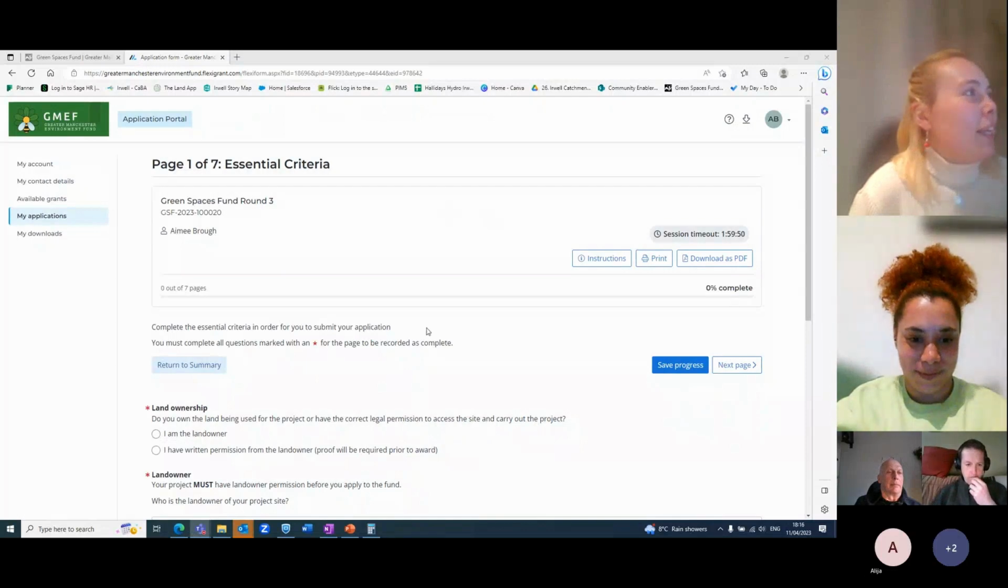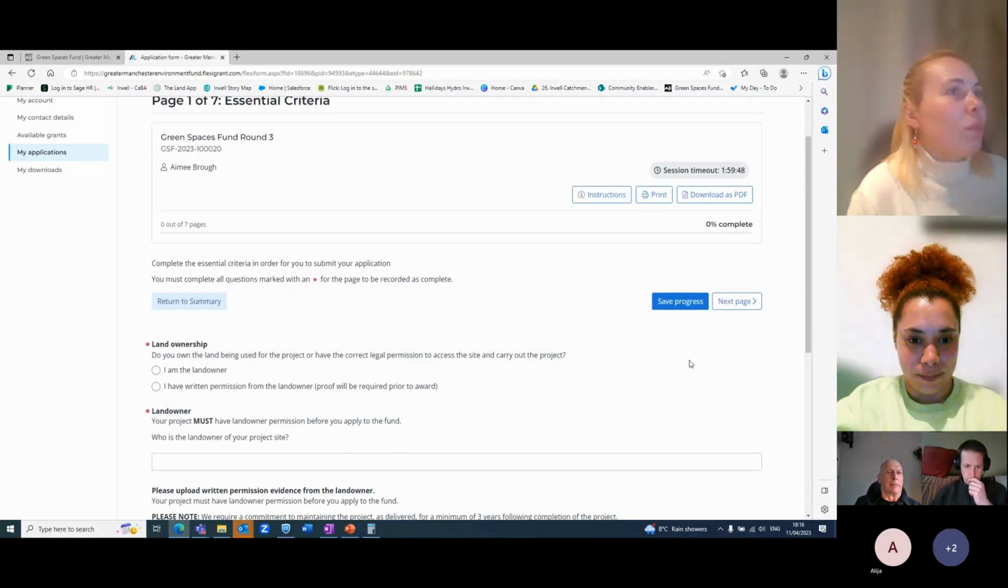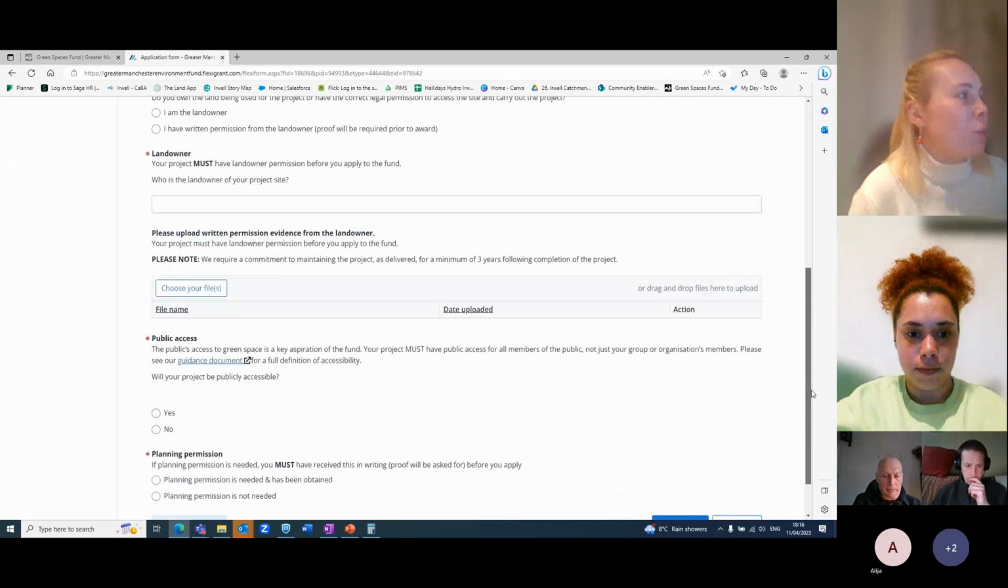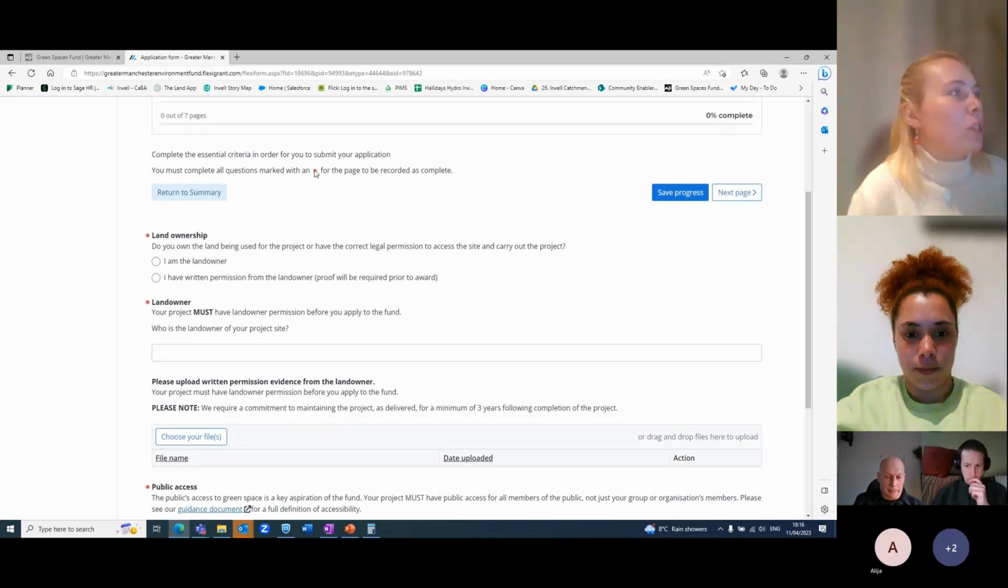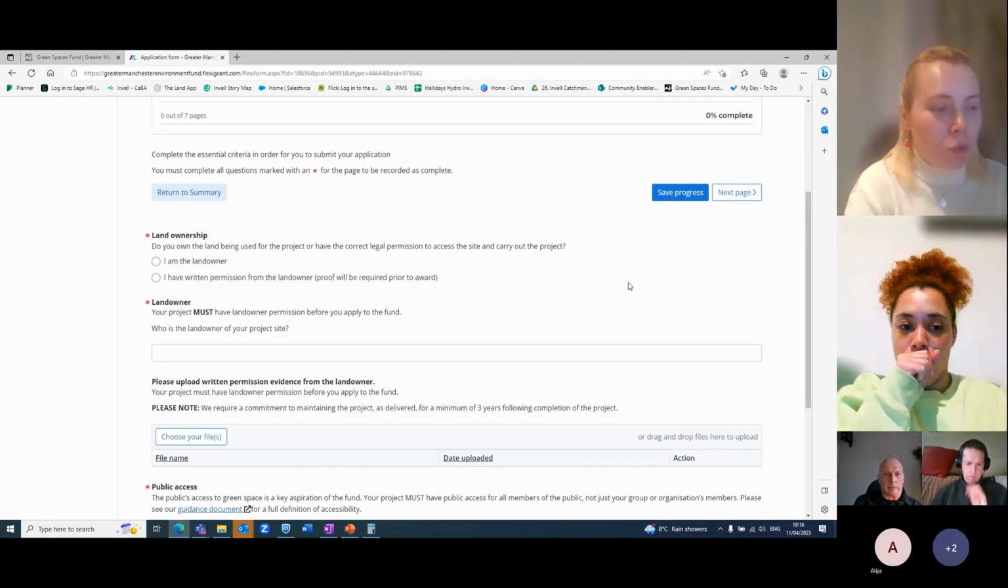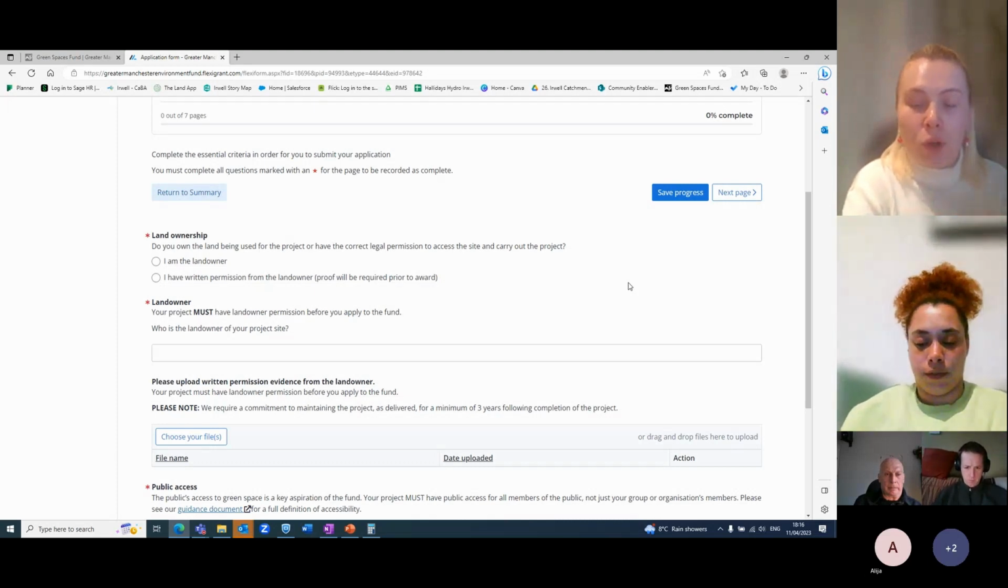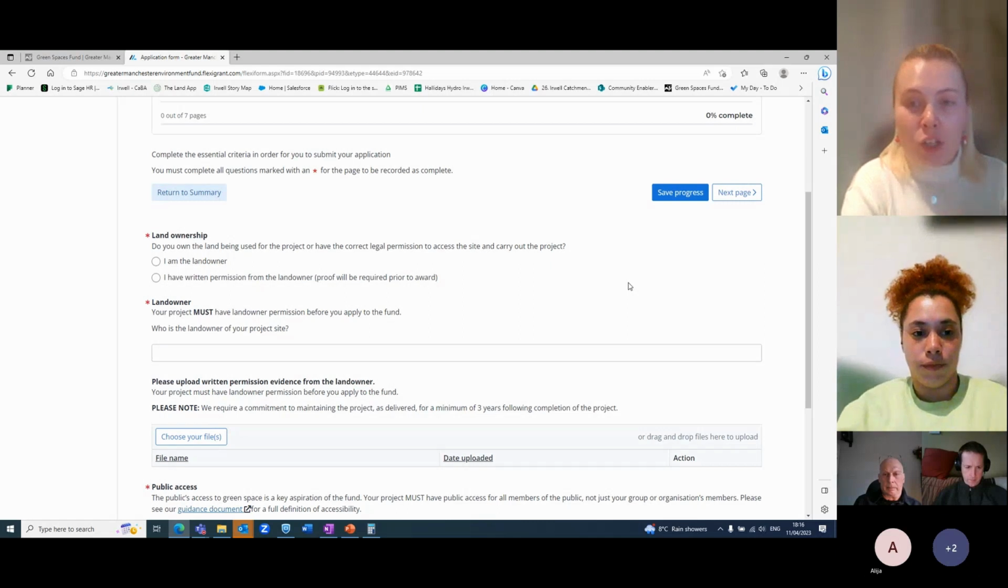Right, so the essential criteria section. As you can see here, there are a few questions that you have to answer, and each of the mandatory questions, as it says there, are indicated by the red asterisks. We have spoken about the essential criteria in our last webinar. So if you weren't at that one and want to be refreshed on what you need to meet as an essential criteria for the fund, please do go back and watch that.